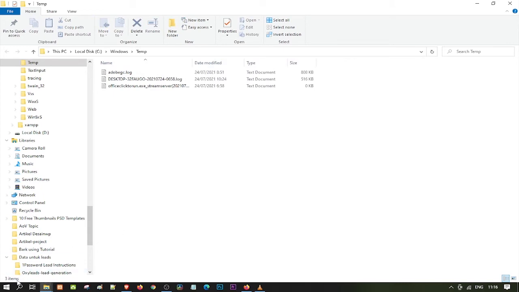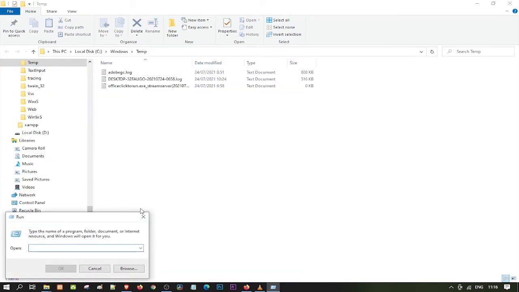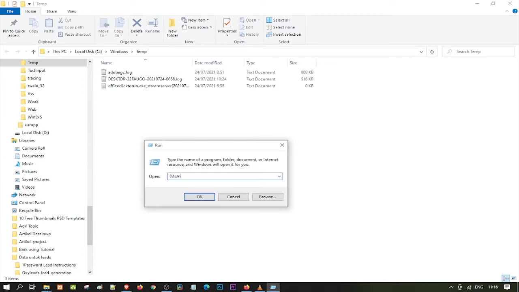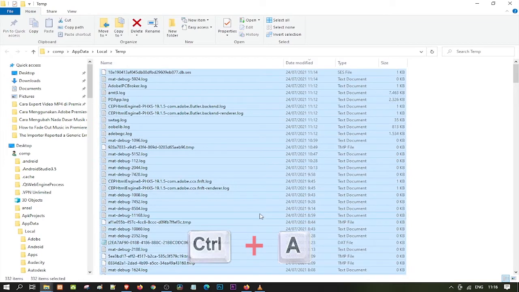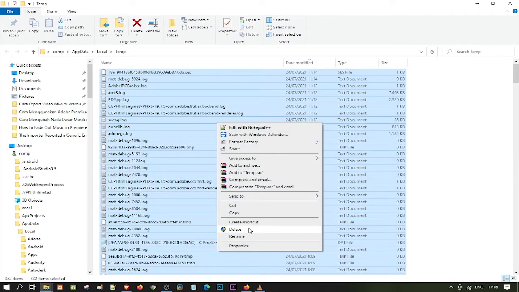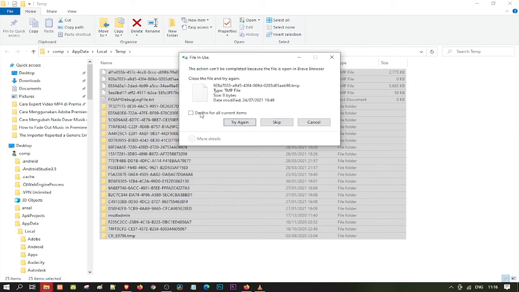Next, go to the search and select Run. Type %temp% into the search box. Press Ctrl A to highlight all the files. Right click and select delete. Again, if you see this warning, make sure the "do this for all current items" checkbox is ticked and click skip. Skip again.